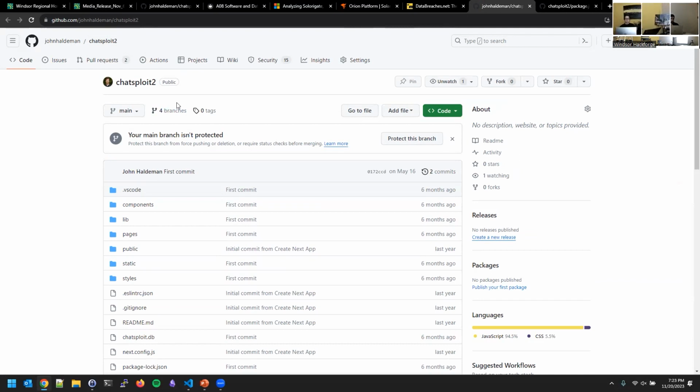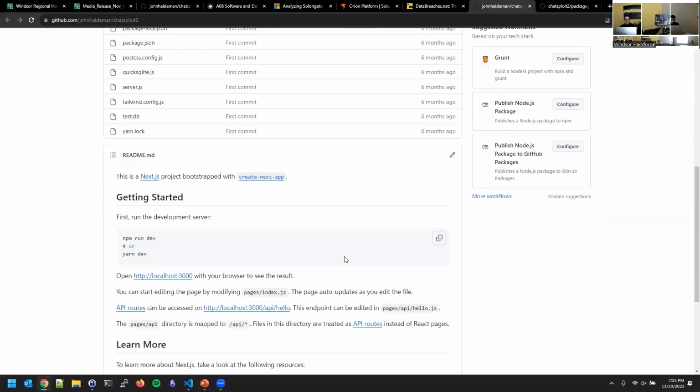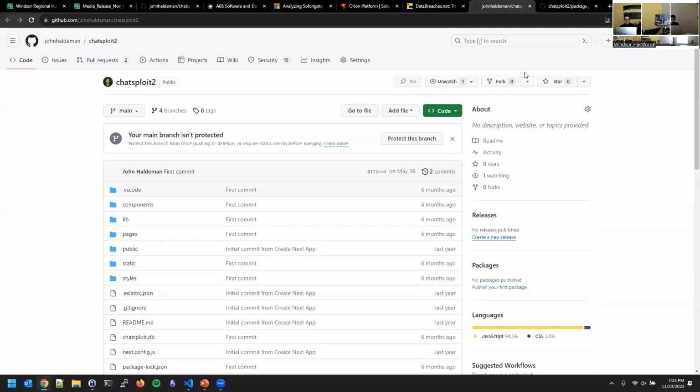And then in the second half of the talk, normally we patch it. It'll be a little bit different for this one because it's a little bit harder to exploit, and there's no real way to mitigate completely. But anyway, that's what Chatsploit is. Don't use Chatsploit. John Haldeman, Chatsploit 2. It's got a whole bunch of poor practices, so don't take it as code you should reuse. Please don't. It's purposely bad.